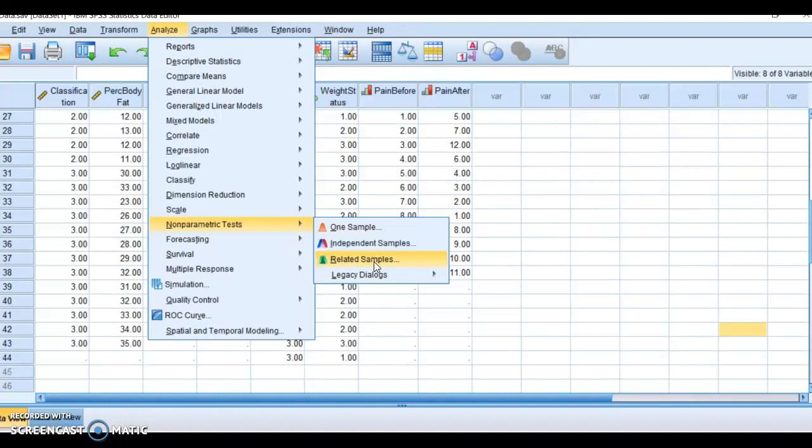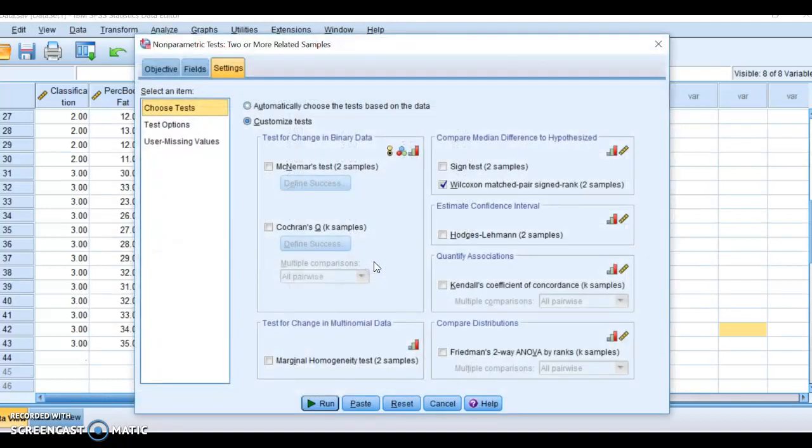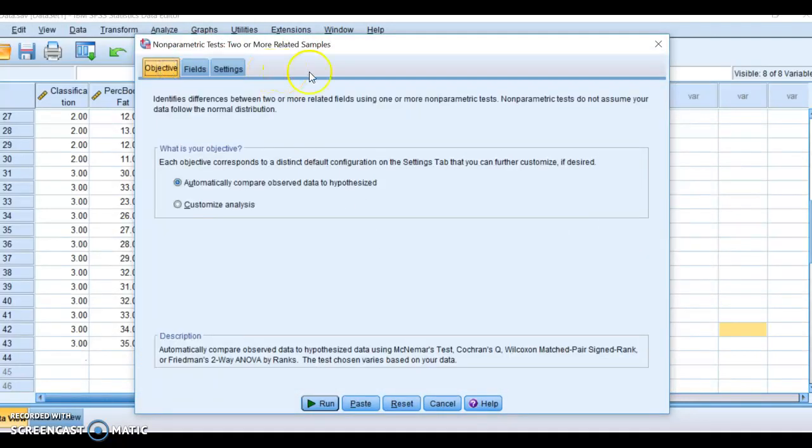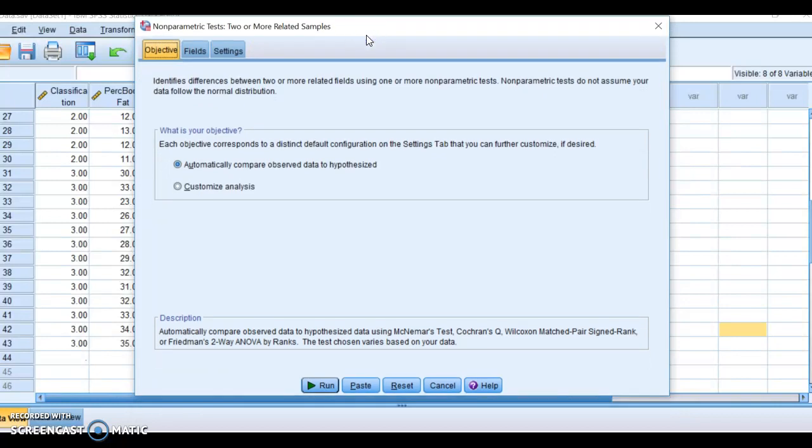I'm asking you to rank your pain before I do the treatment. Then I'm asking you, those same people, to rank their pain afterwards. So when you go to your non-parametric test, your window is probably going to look a little bit like this, and it looks a little different.